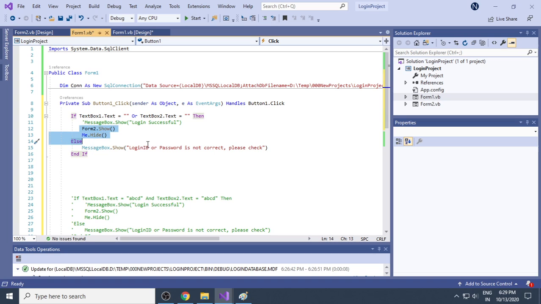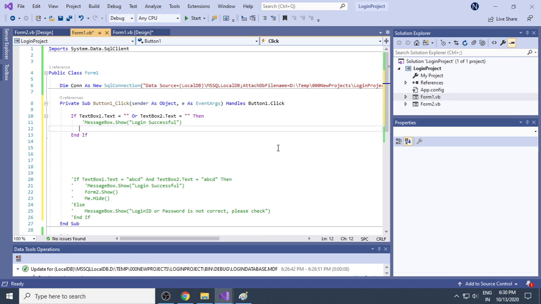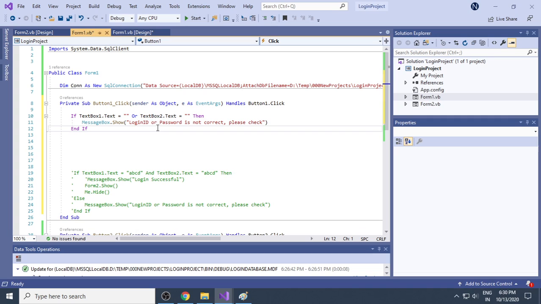So message box, undo, sorry. If both are empty, there is no point in going to the database to match this. Therefore first we'll check and say login ID or password is not correct, please check. Since something is empty, you can give any message. Otherwise you can say user ID password is not entered, please enter the values. Like that. I can also check for the length, minimum length and all, but anyway, I'll check only this much.